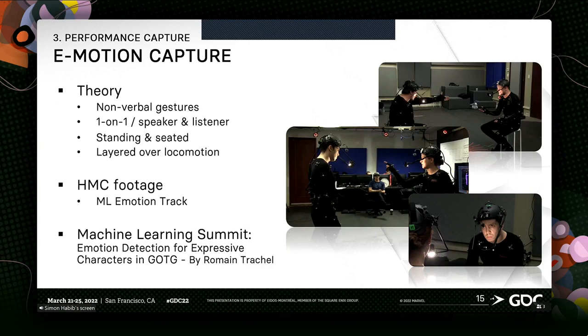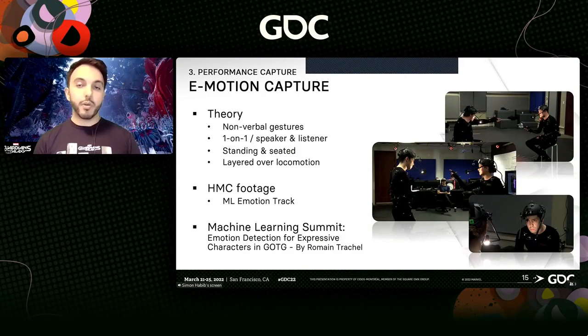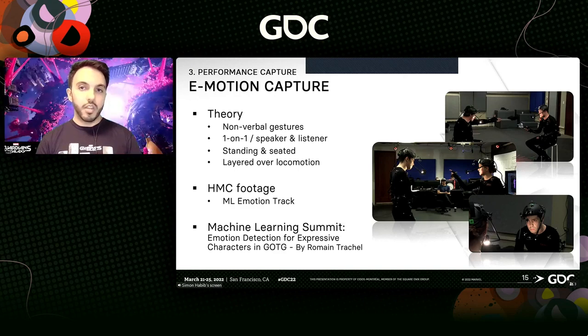As I mentioned earlier, the facial performance recorded during the banter session could be passed to a machine learning process to generate an emotion track, and this would determine an actor's emotional state and intensity. These values would fetch the corresponding animation from our library and drive the upper portion of the face, as well as body gestures. If you'd like to learn more about this, I recommend that you check out tomorrow's session called Emotion Detection for Expressive Characters in Guardians of the Galaxy by Romain Trachel, which is part of the Machine Learning Summit.